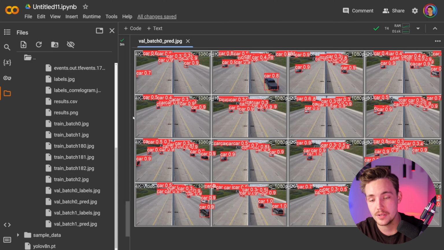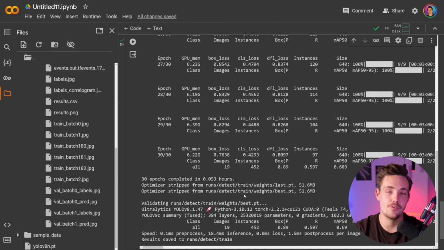The Google Colab notebook will be down in the description, but it's just a few lines of code, and you can pretty much copy paste everything. Copy one thing from Roboflow, copy one thing from Ultralytics. You hit start train, and you have a custom model.